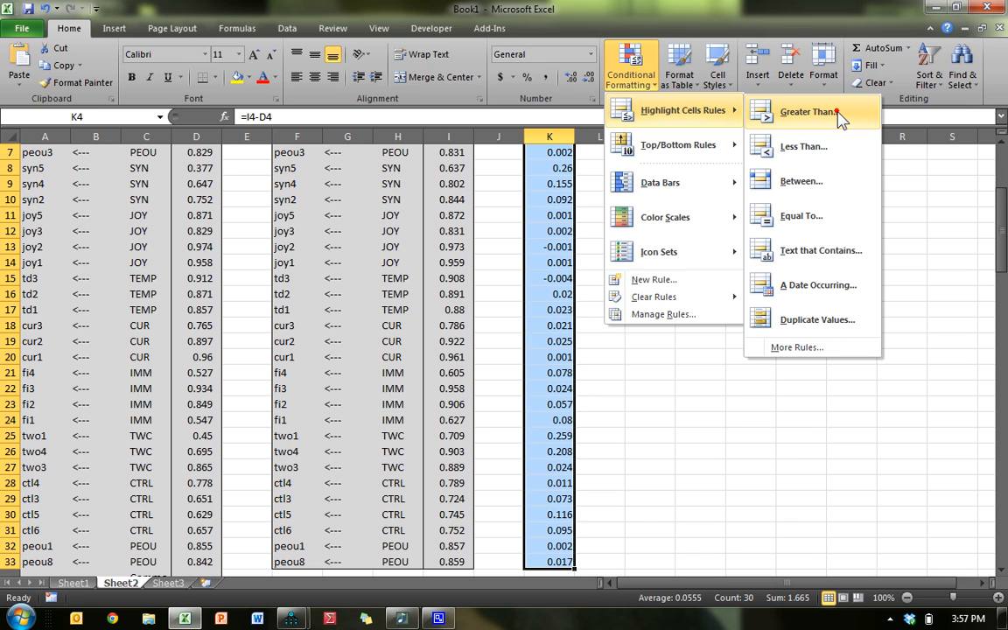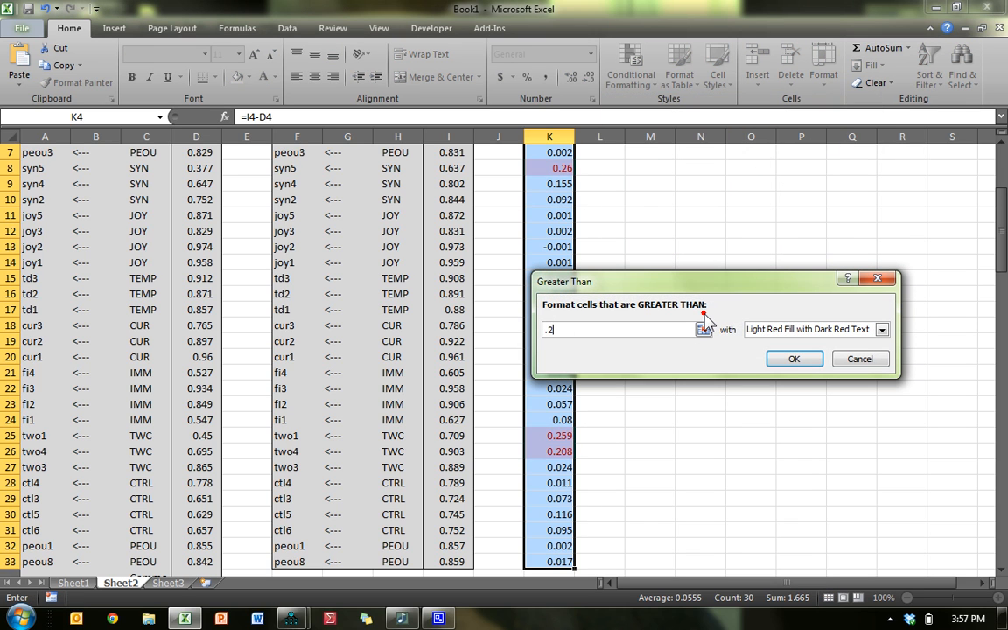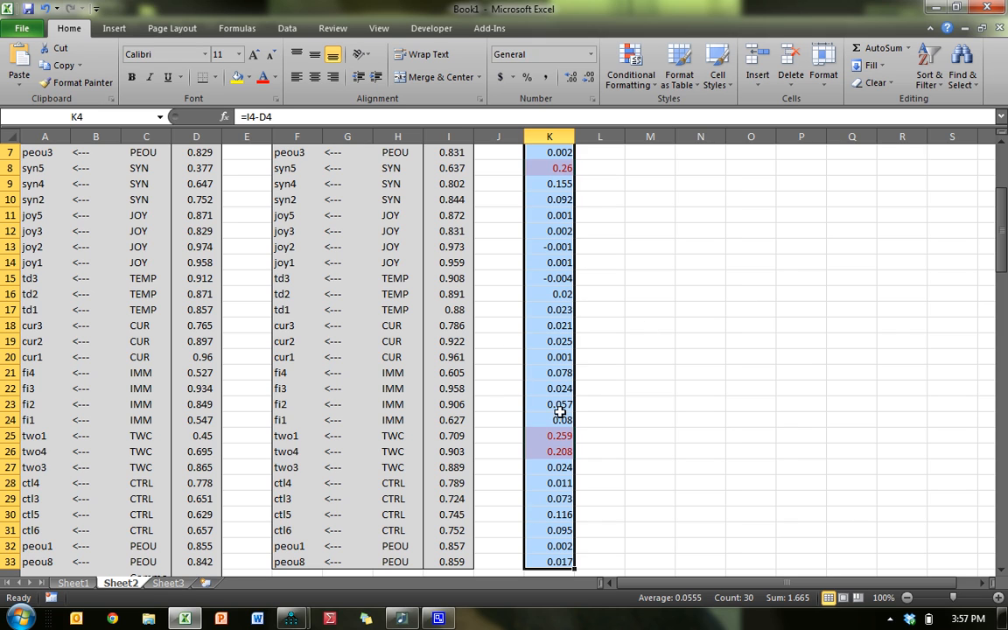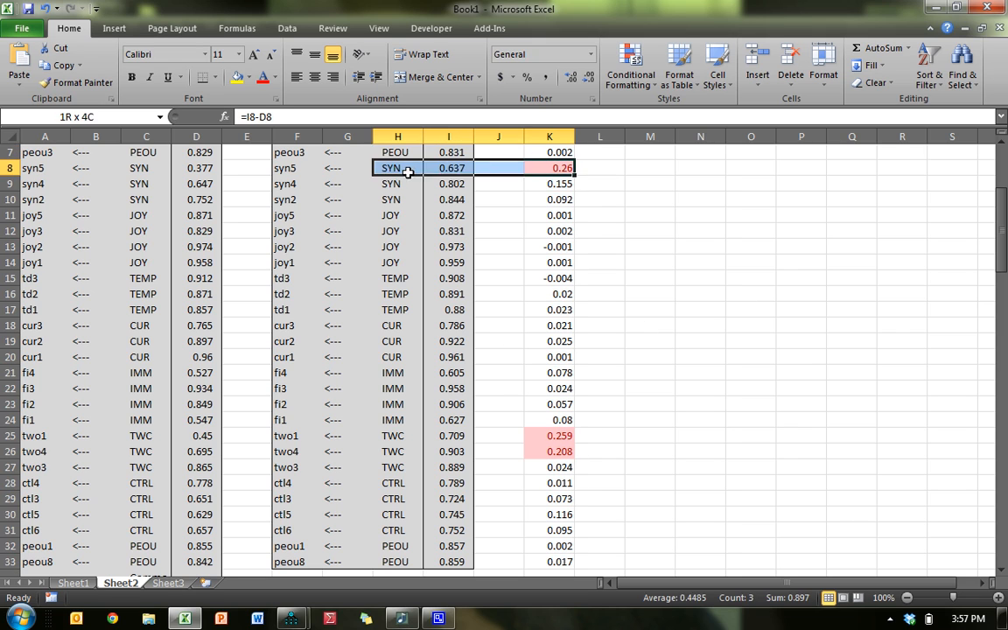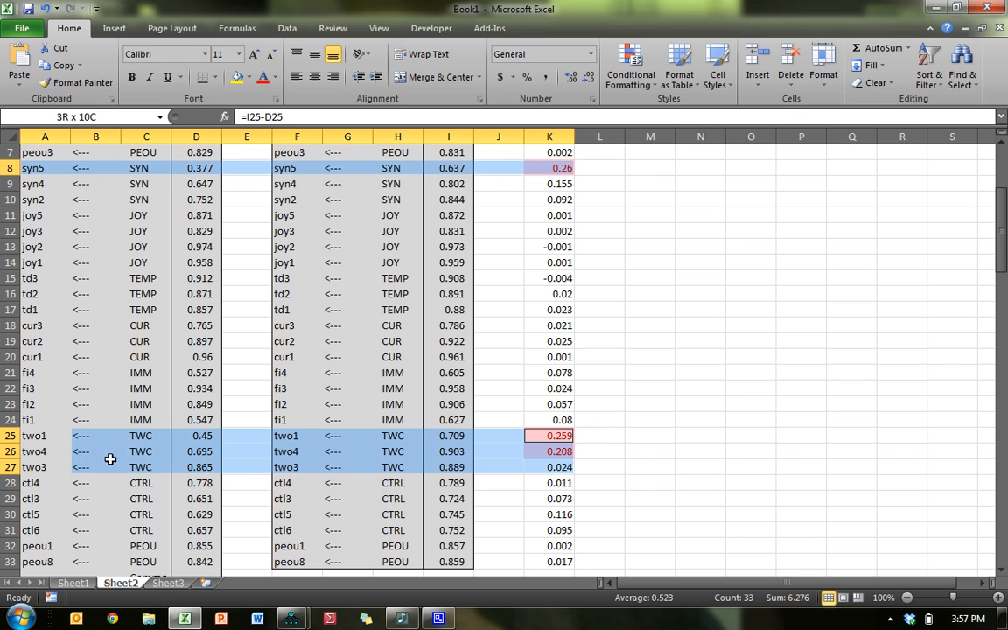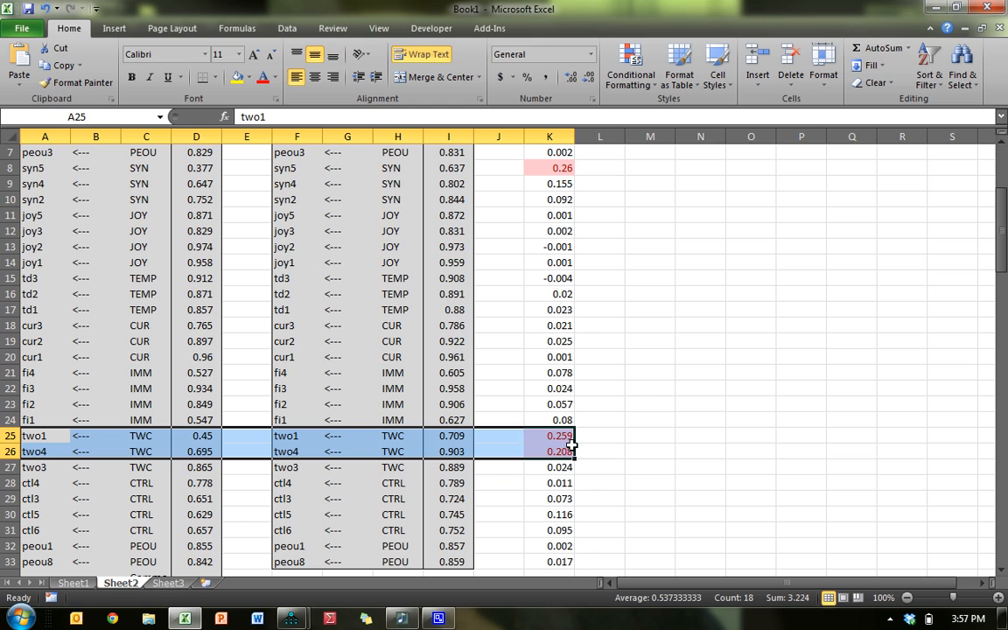Highlight cell rules, greater than. I like to use 0.2 for my CLF, or my common method bias. And it looks like you have three paths that seem to be affected by common method bias, because they show a great difference when you add the common latent factor, which is extracting part of the variance that was explained by these indicators for these latent factors. So, for example, two-way communication, TWC, seems to have two-thirds, there are only three indicators, two-thirds of the indicators are largely affected by common method bias.